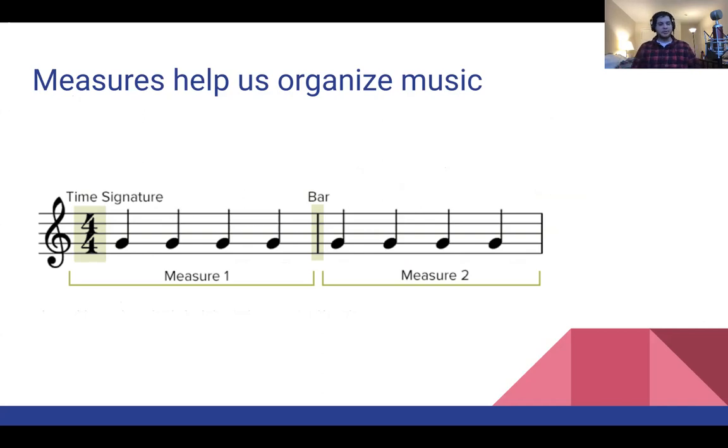Measures help us organize music. Notice the time signature at the very beginning of that piece of music. There are 2 measures, 2 groupings of 4 quarter notes. These are separated by a bar line. This bar line helps us understand where the groupings are when we're reading the music.